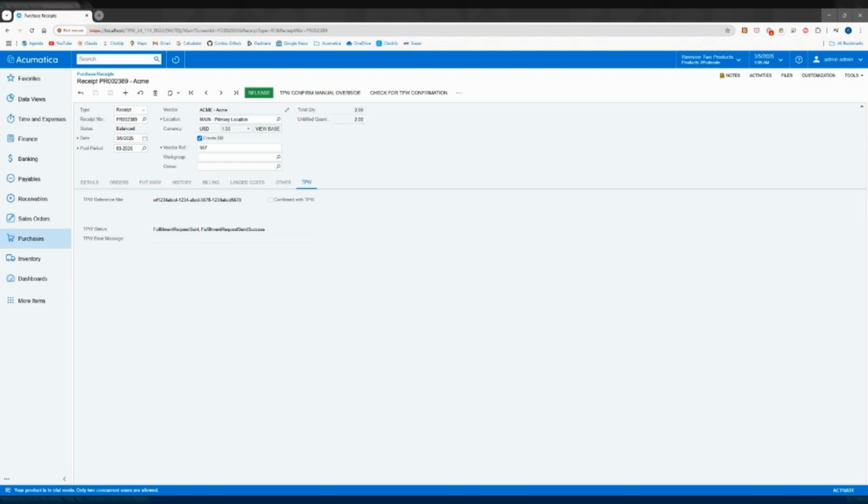And once they receive the inventory, they will update things on their end, so that when we check for TPW confirmation, it will confirm that Amazon received the inventory that we sent them. And what that will do is on this last step, it will check this checkbox for confirmed with TPW, so that we are aware that Amazon received the inventory that we sent them.